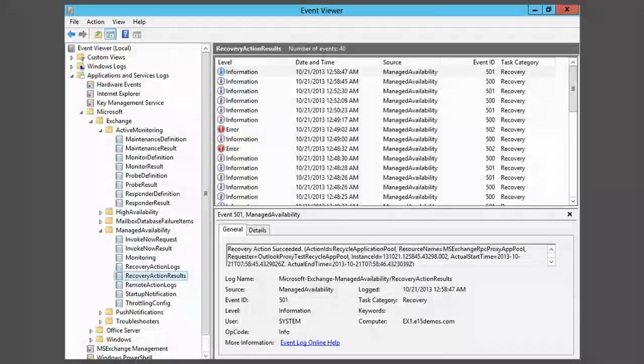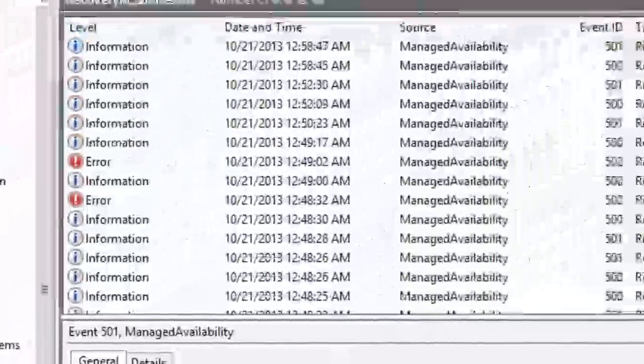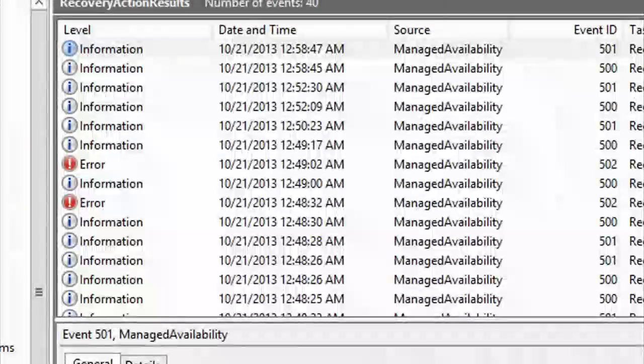So when you're thinking about troubleshooting this, there we go. You can see these are the recovery action results here. You'll see the 500 successful, and a couple of 501s in here where it wasn't successful. And really, and we'll talk about the methodology of troubleshooting this in a bit, really kind of think backwards, I guess is the best way to say it.